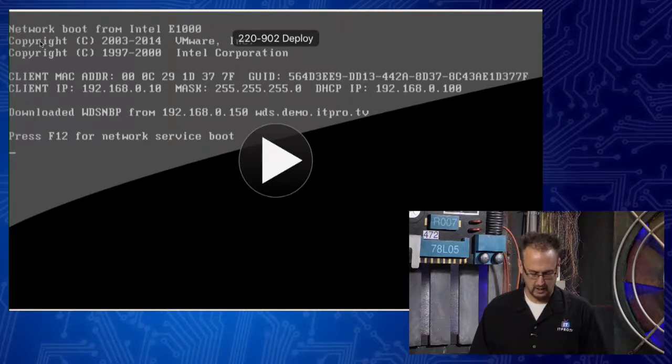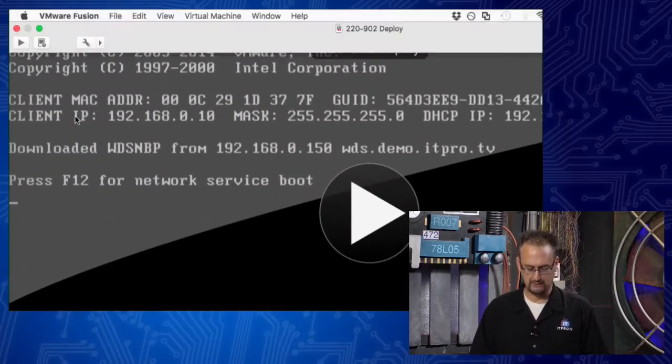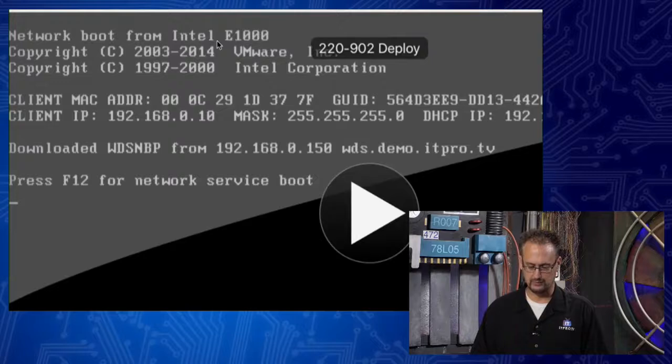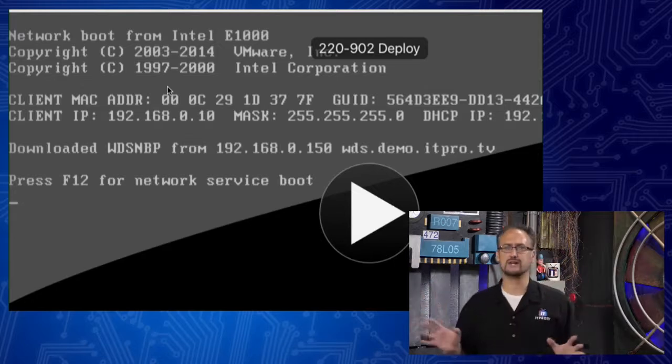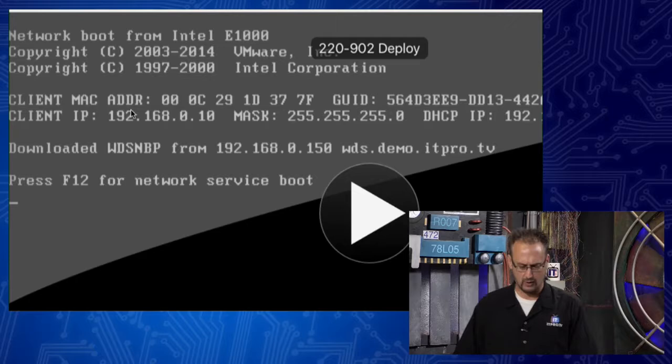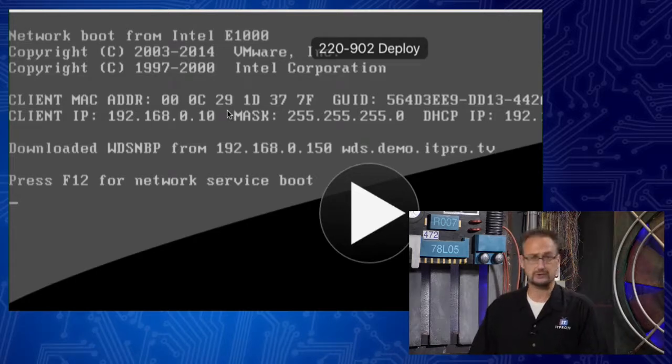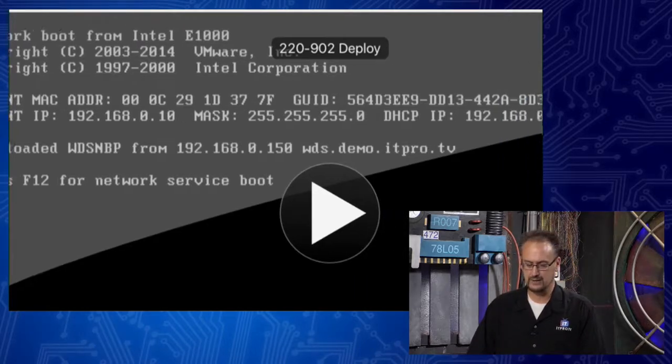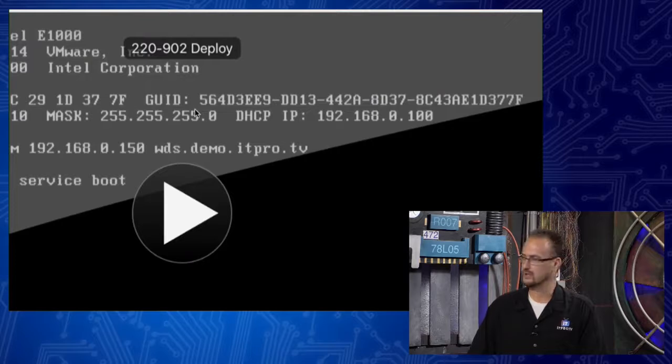All right, notice that what we have here is a network boot from Intel, and this is the Intel adapter, right? So what did it do? It calls out to the network and it says, hey, I need an operating system. Do you have one? Here's my MAC address so you can identify who I am. And here's what's known as a globally unique identifier.